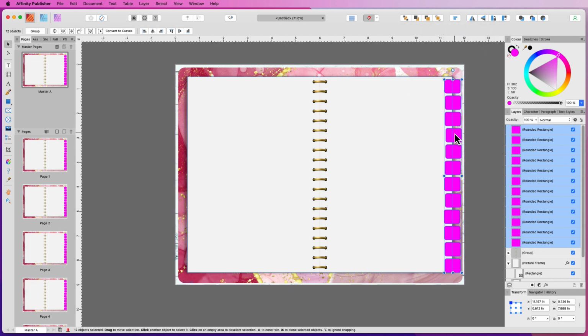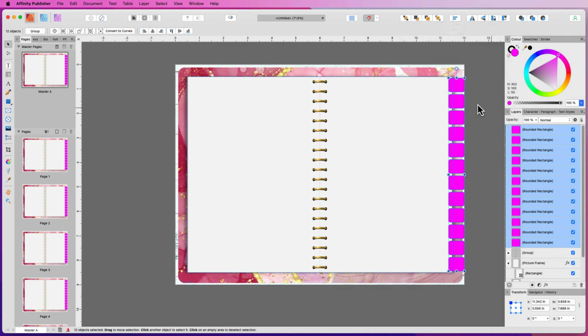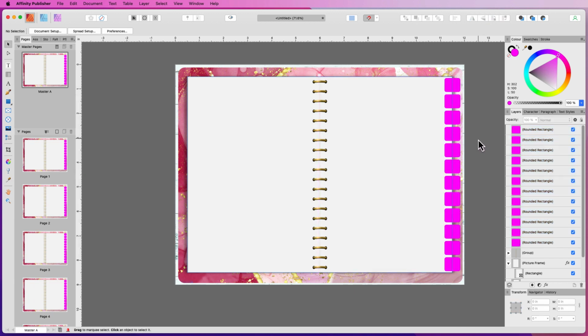And again, I'm going to just move them up a bit. And we've got a problem. We've got some that's not aligned right. So we're going to align again. This time I'm going to align them to the right. And then because now I know they're all aligned, I'm going to bring them back in. And that's how you do that.